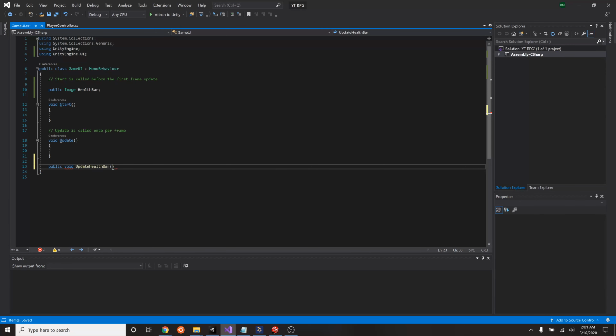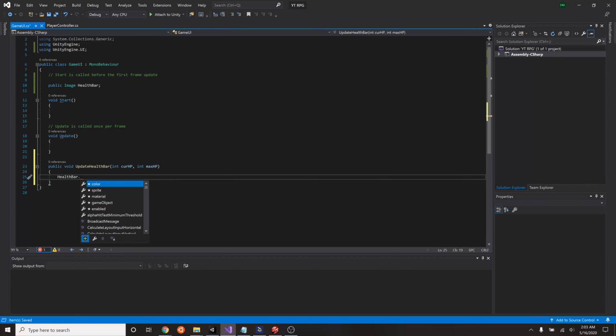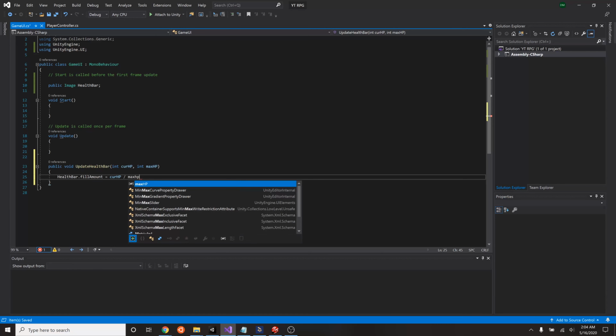UpdateHealthBar. And then we need two bits of information about this. The first bit that we need is the amount that we want to update our health by. So that will be an int currentHP. And then we need another integer to hold the max HP that the user can currently have, because that may change depending on what their level is or if they have any modifiers in place. Add the double curly brackets, and inside here, all we're going to do is update the health bar fill amount, and we'll have it equal the current HP divided by max HP.